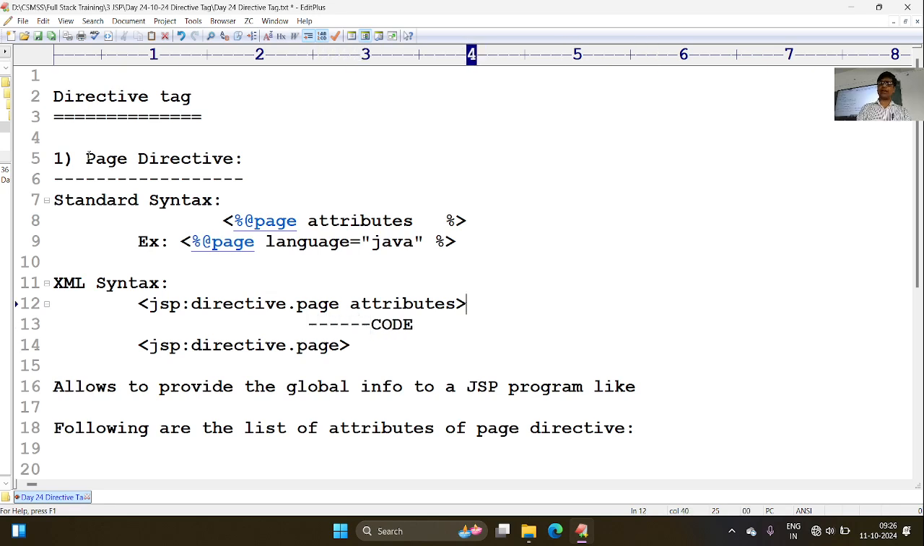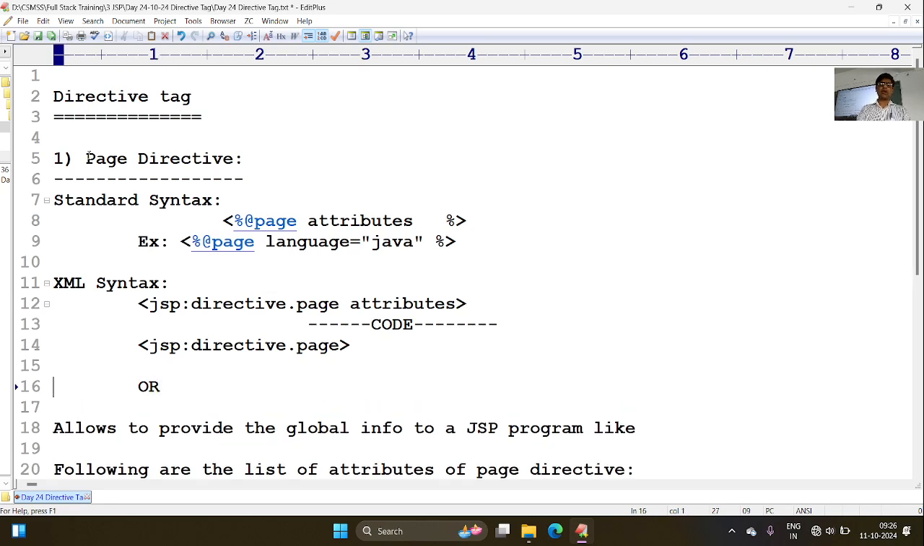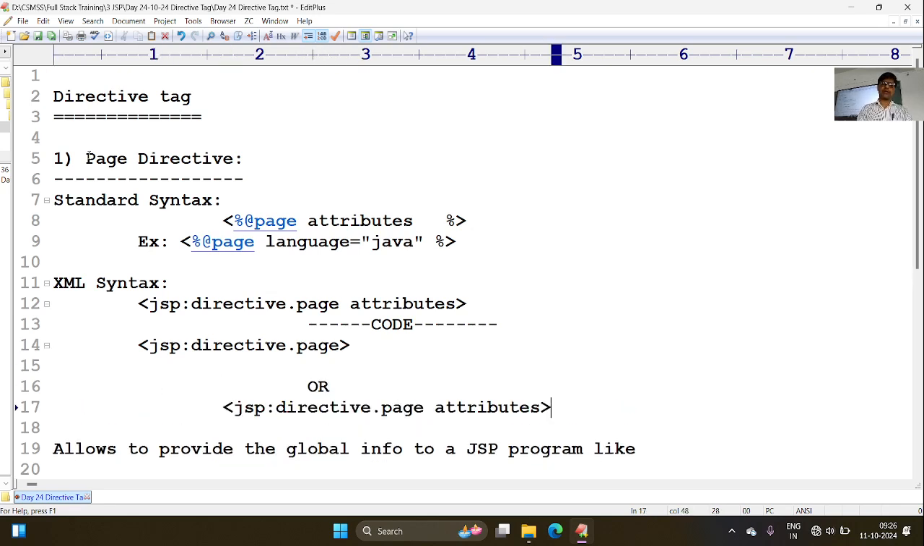Otherwise, you can end this tag in a single line. How can you end this in a single line? Directly with a slash, because this is XML syntax, right? Fine. So these are the two syntaxes that you can work with for the page directive.